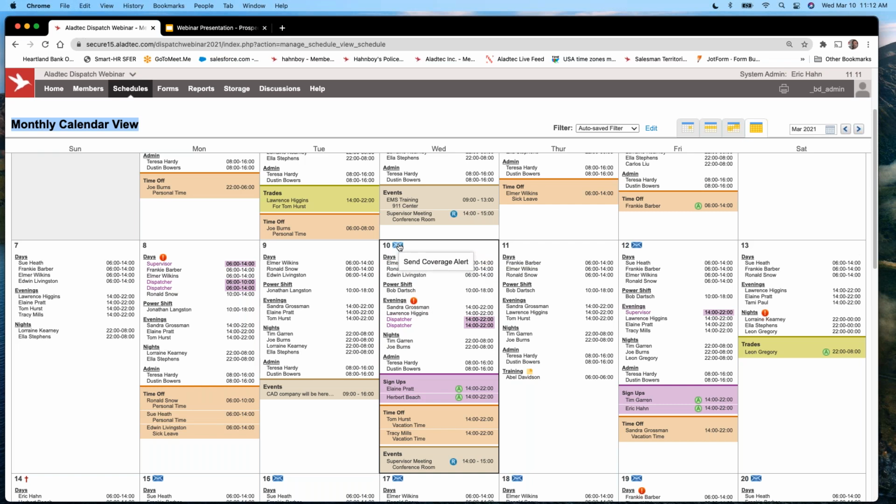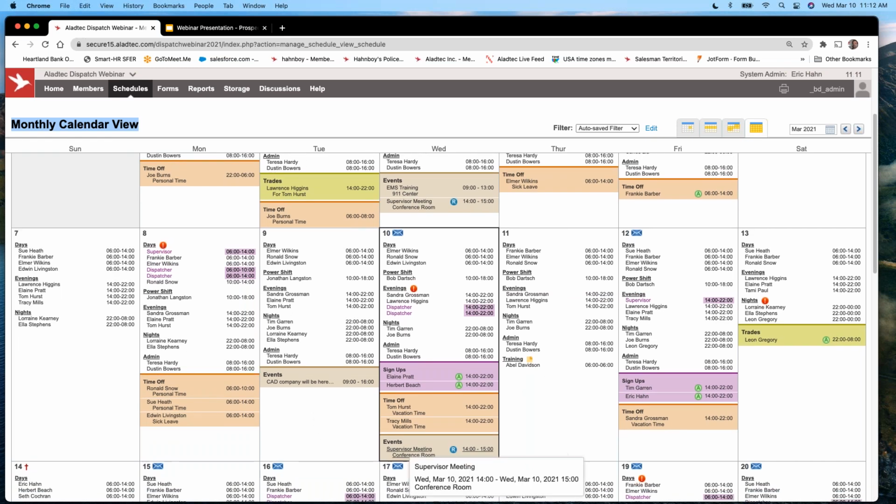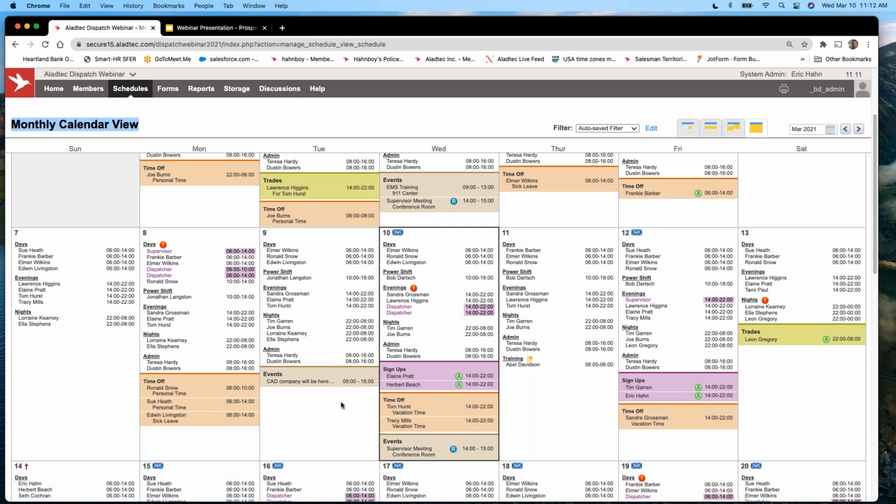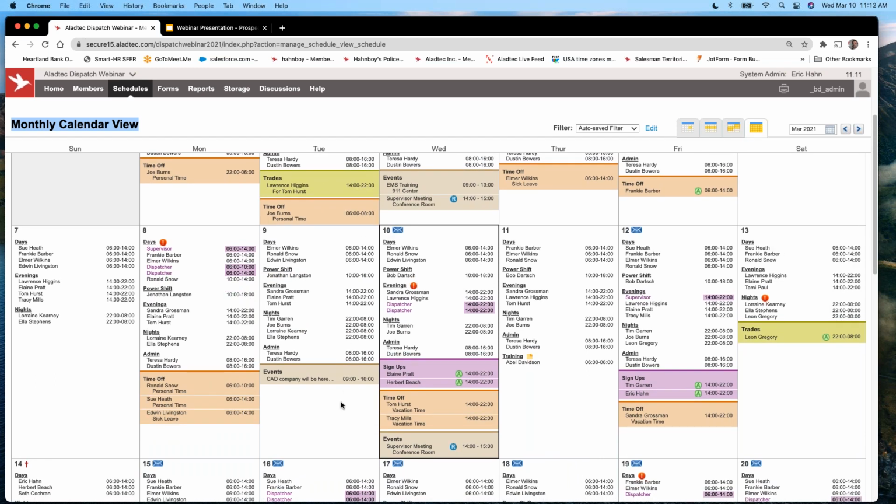You also can blast out a coverage alert for any of those open shifts. So maybe you're looking to find a supervisor for the evening shift on Friday. You can blast out that coverage alert, and it's going to blast out that text and email, allowing members to sign up for those. You'll notice how the events would show up. Any trades would show up in a green color. Any extra hours would show up in a gray. From any of those work schedule views, they are printable, so you can still print off a copy if you need to.